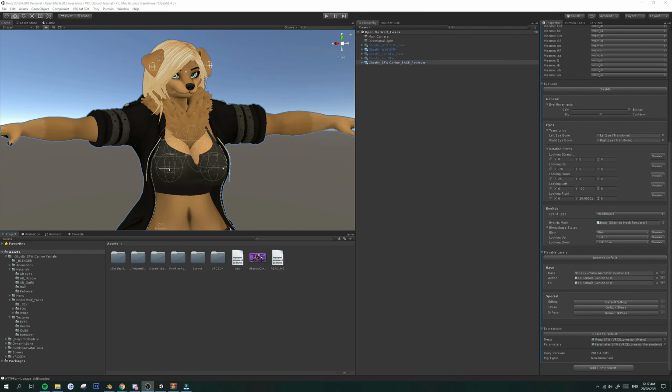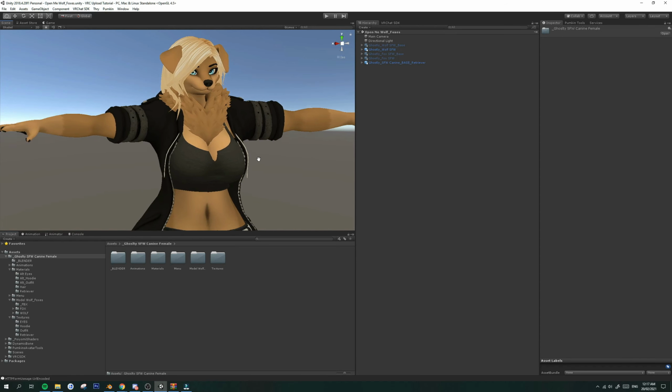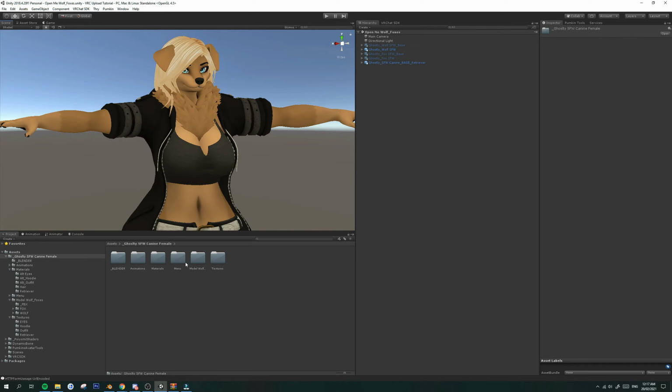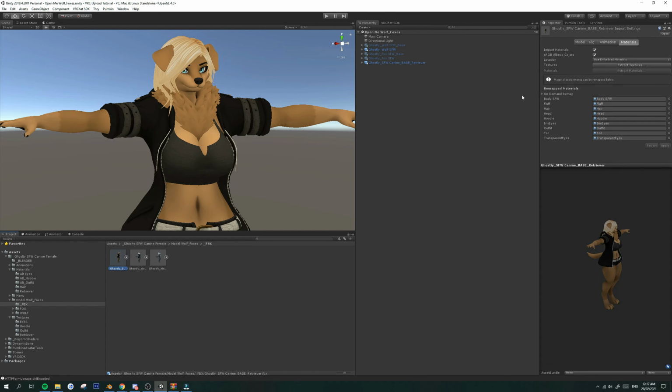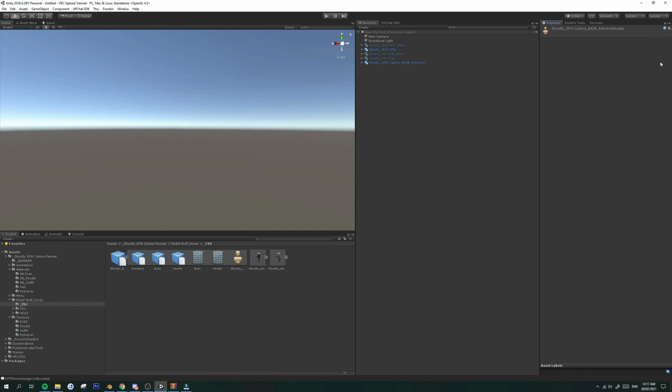Let's see. Oh, one thing I forgot to mention is you gotta set up your rigging to humanoid. So my FBX should be in here. This one's rigging needs to be set to humanoid, not generic. So apply, let that do its thing. Okay, and then hit configure.